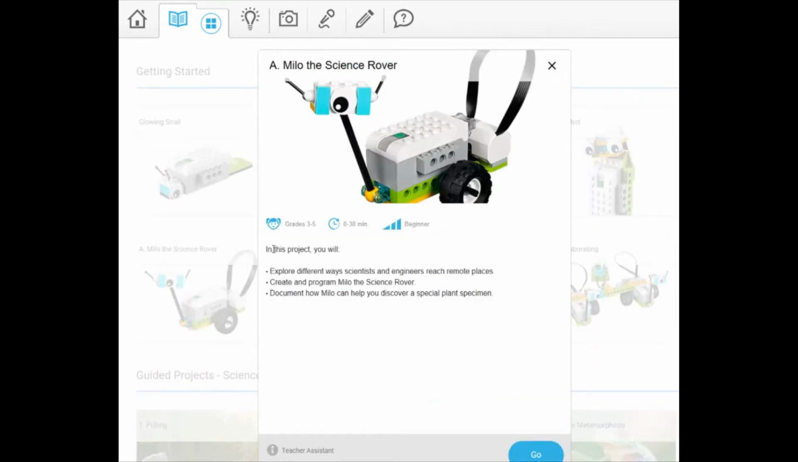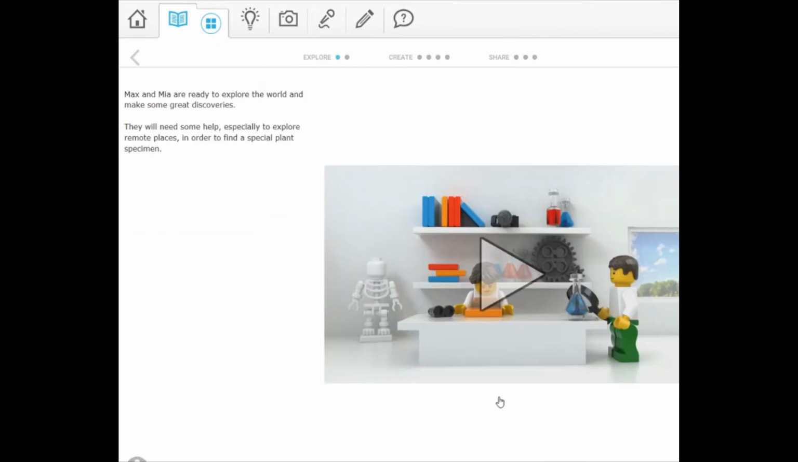So if we click on that, there is also a grade system here. So this is basically for classrooms. It gives you an estimation of what kind of grades you would want to be doing this kind of project, and then the same level of difficulty and time. If you want to build a project, you can go to the bottom right here. There's a big blue button with Go on it. If you click that, then it will bring you to this page here.